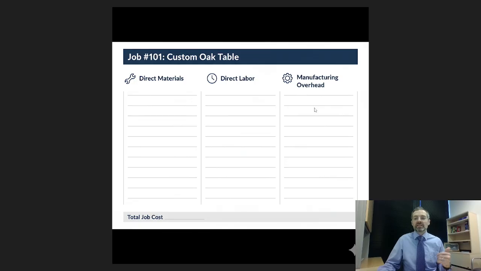Manufacturing overhead is the third bucket, and it is the most complex section. We know the job used other factory costs like glue, sandpaper, electricity, a share of the rent. However, we can't trace those costs directly, so we have to apply our estimated overhead here. We'll cover how to get to that number in a later video, but for now, just know that this is where the estimated costs live.